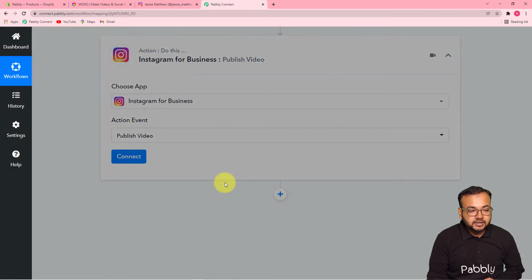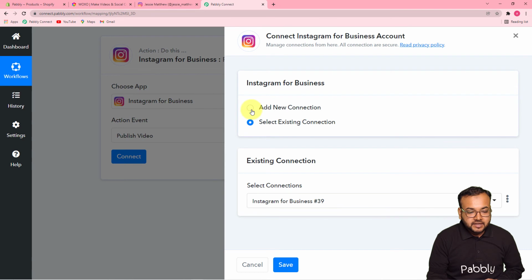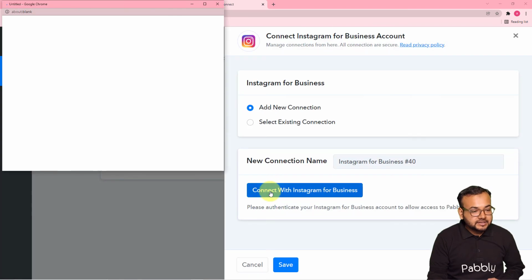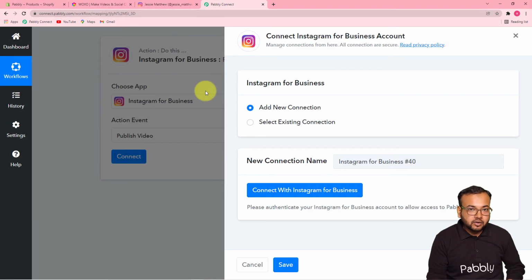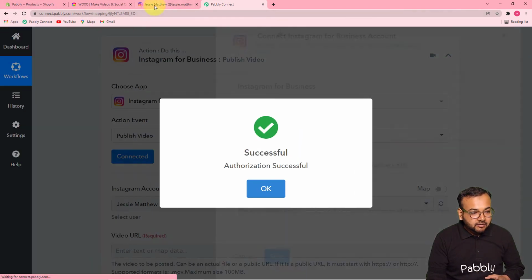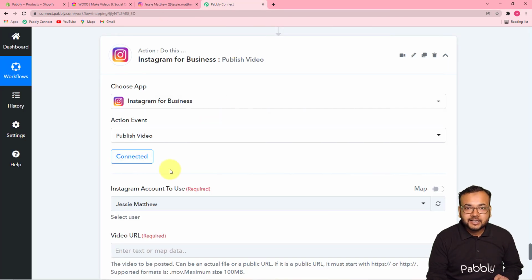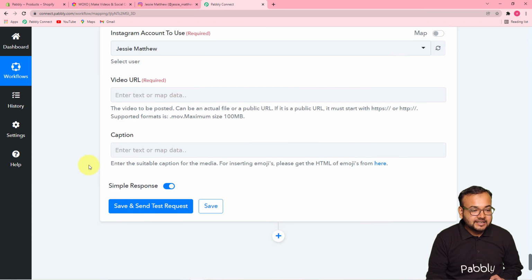Then click on connect here and you can see we have this add new connection button. So click on add new connection, then click on connect with Instagram for business and it will bring you to the login window if you're not logged in. As I have already logged in my Instagram, it just got connected here in Pabbly Connect. Okay. And here it is asking the account you are using. So select the account. This is my account.